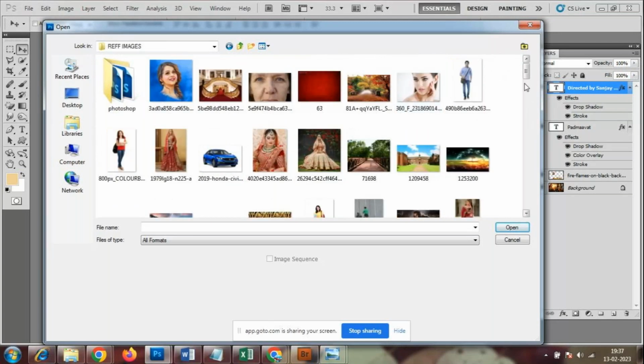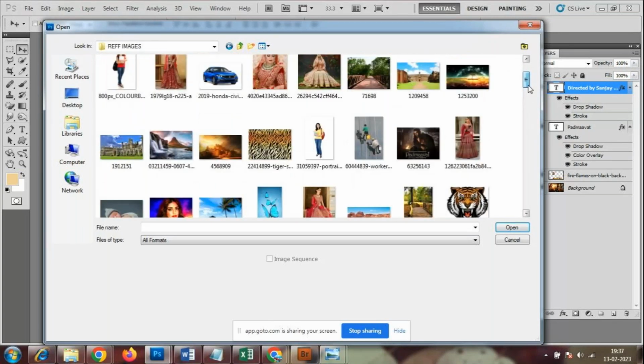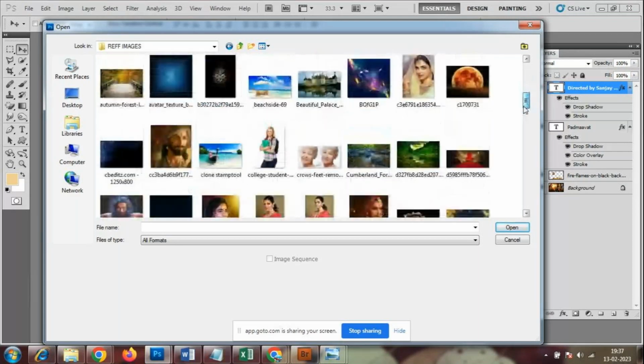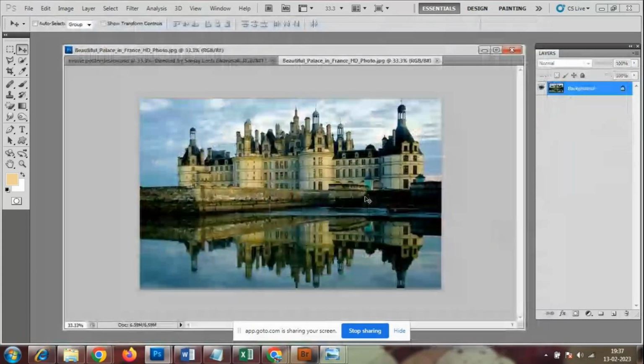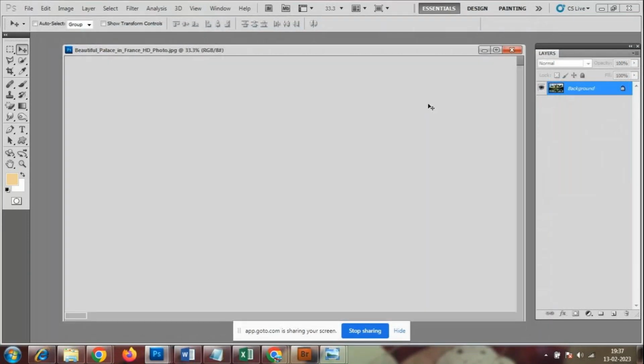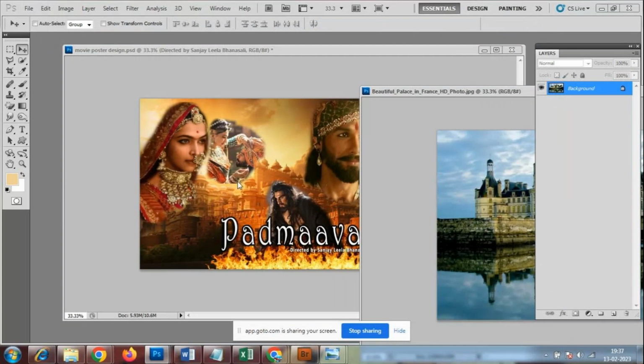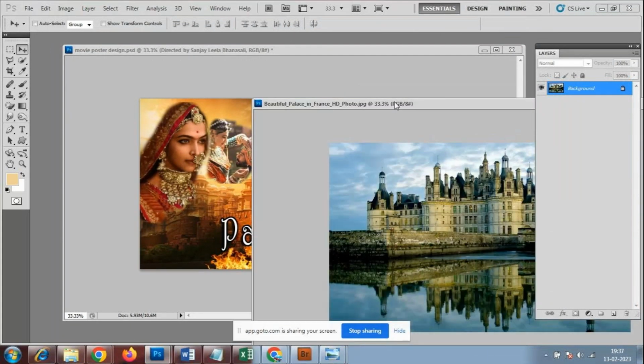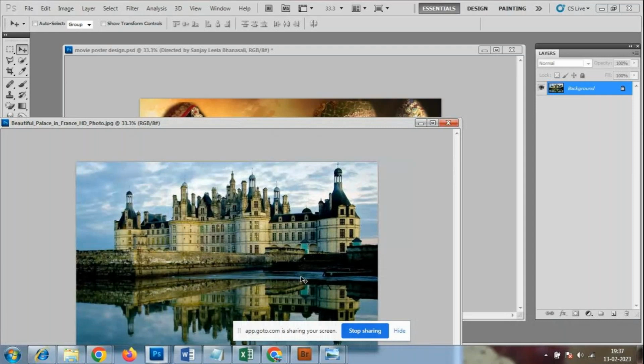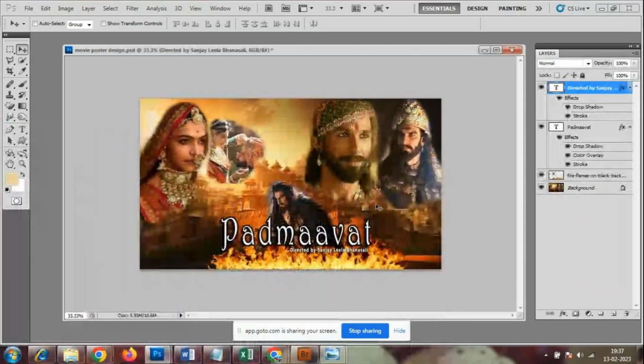So you people can try any kind of movie poster design. Even this kind of palace you can place in the background. But here it is a Rajasthani palace, and here is a palace from a different country. Okay, it will not match. So like that.